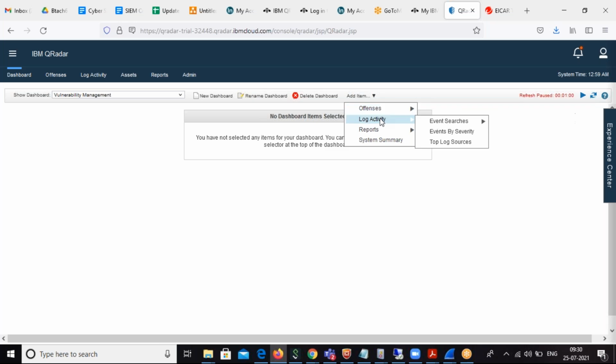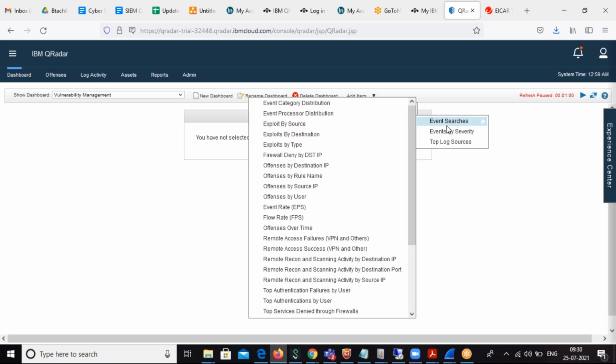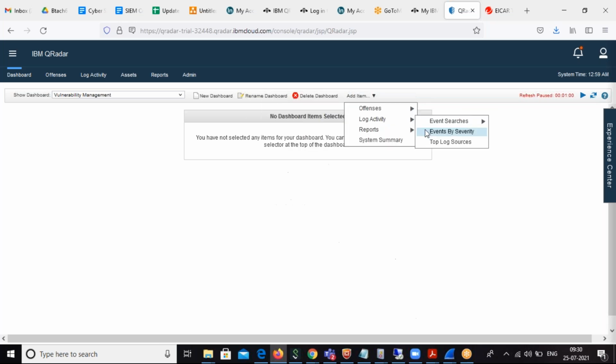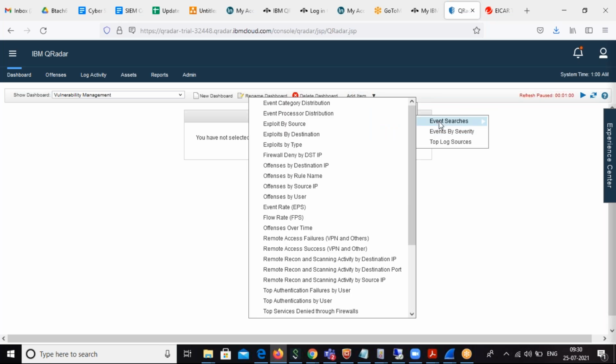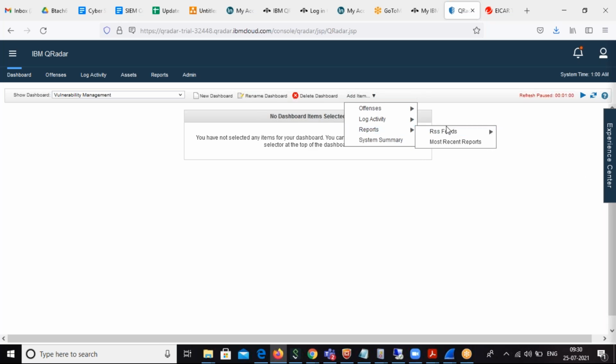Top category wise, log activity wise, event searches if you want to do that one. Once again, these many event searches are there. One is event category distribution, one is event processor distribution based on the source IP, based on the destination IP. Search queries you will do under the offenses tab, but this one is based on the dashboard, if you want to create.